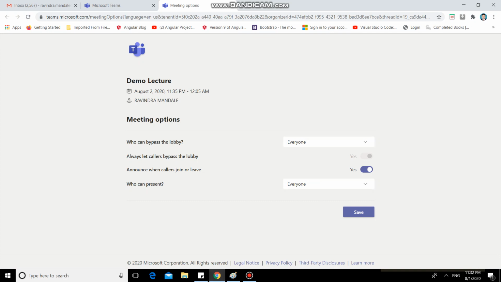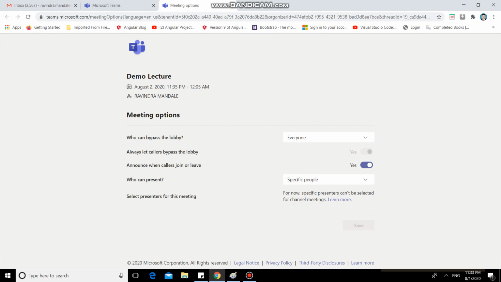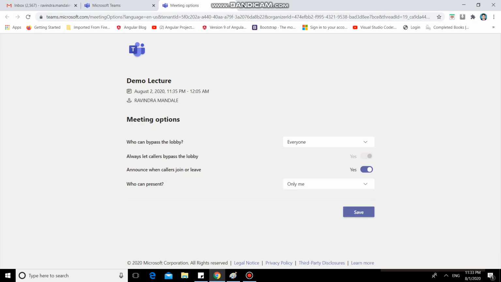And then if you don't want participants to take charge of your lecture, that means if you are a faculty and you are scheduling a lecture, then only you should present the lecture. Then select here only me. And suppose you are scheduling a lecture on behalf of another faculty, then in that case you can select the specific faculty. So right now select only me and save this. So these two settings are very important.